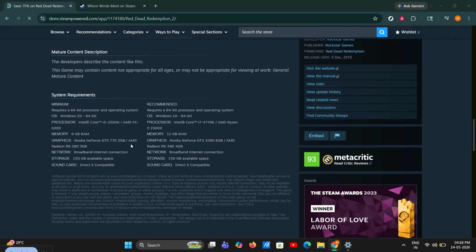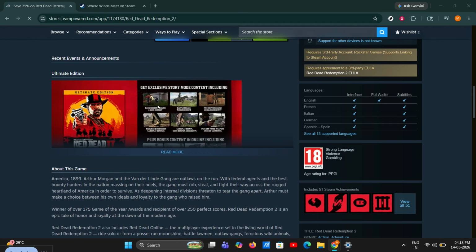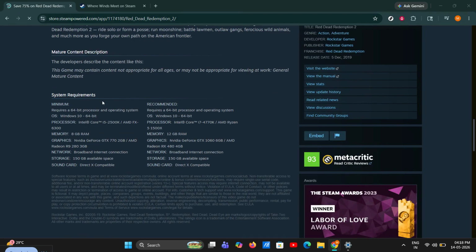And that's it. Now you know how to check Steam game system requirements in just a few simple steps. Open Steam, search for the game, go to the store page, scroll down, and review the system requirements section for the minimum and recommended specs. It only takes a minute, and it can save you a lot of frustration later.